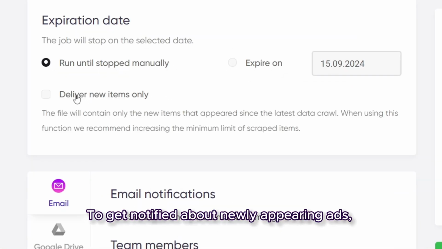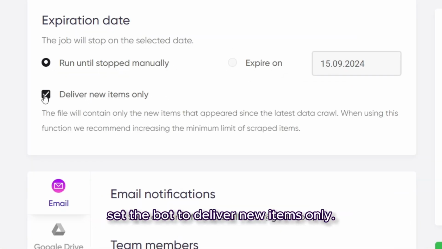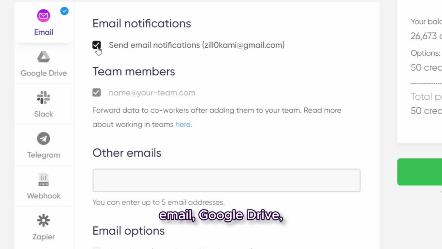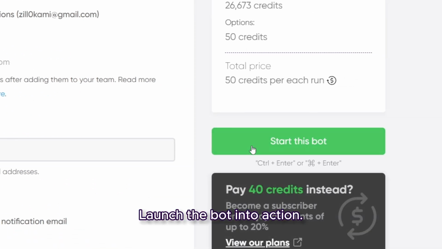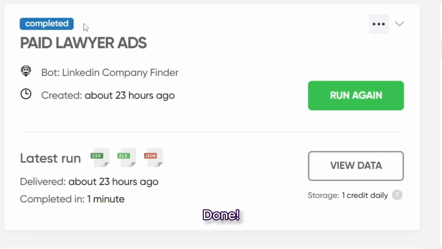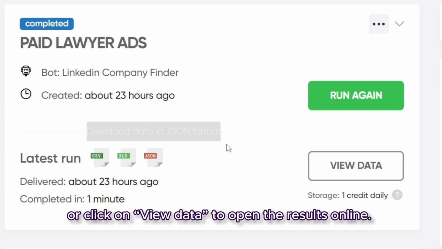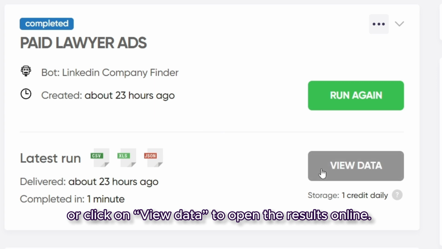To get notified about newly appearing ads, set the bot to deliver new items only. Select notification type: email, Google Drive, Slack, Telegram, webhook, or Zapier. Launch the bot into action. Done. Click on CSV, Excel, or JSON to save the extracted paid lawyer ads to your computer, or click on View Data to open the results online.